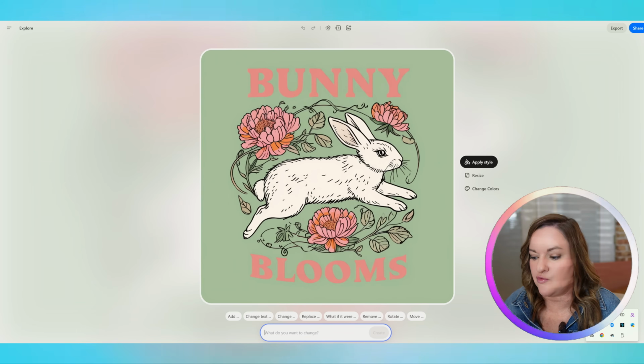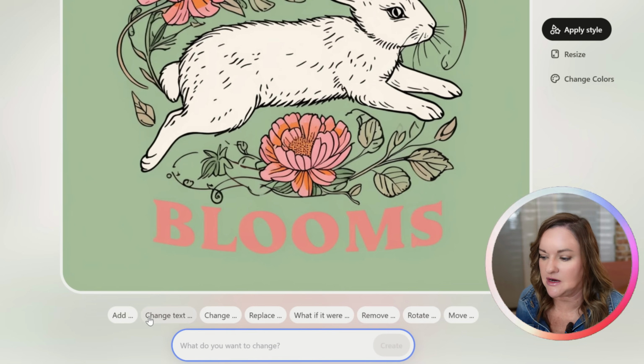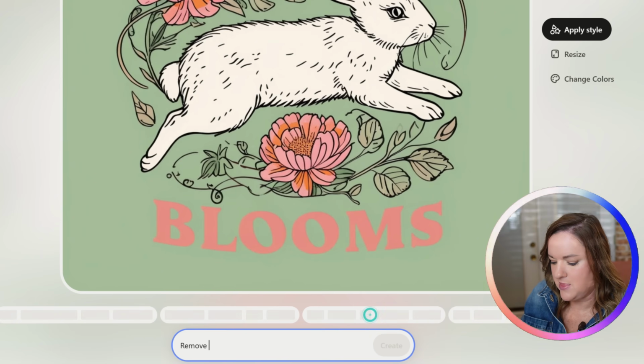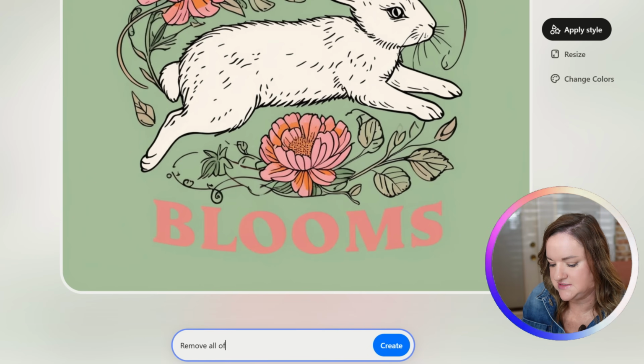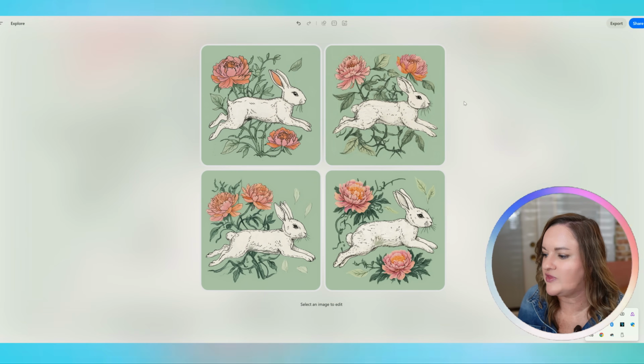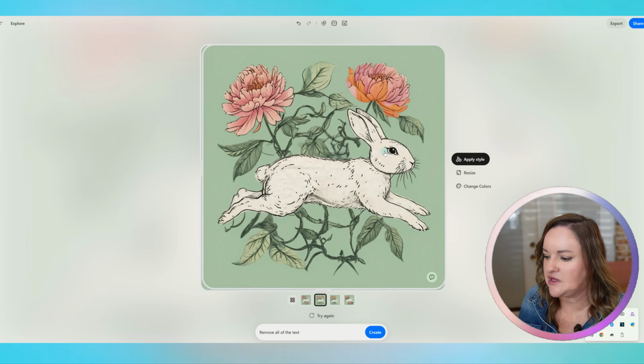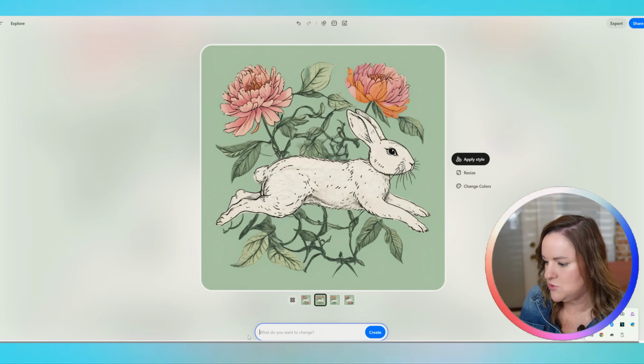So in Playground, the way that you can edit is to use these little preset buttons right here. So first I'm going to remove all of the text. So I'm going to click on remove and then type in all of the text. And now that's going to give me 4 different results. So the one that I like the best is this one up here. And then I'm just going to click on that. And now I'm going to remove that.